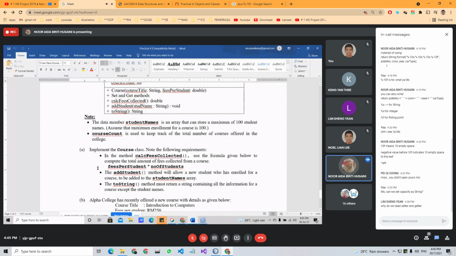And then here, this is the requirement. So inside your calculate fees collected, you need to use this formula in order to calculate the total amount of fees collected for this course. And then inside your add student method, you need to allow a new student who has enrolled for a course to be added to the student names array. And then for the toString method, you need to write your toString method in which it will return a string. So this one is for sub-question A.